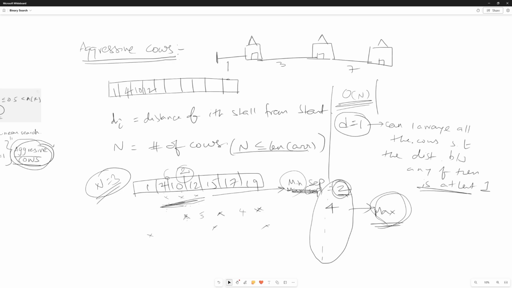You can solve this question very easily. You can write a function wherein you place the first cow here, and then unless the minimum distance is 1, you won't place the next one, right? So you can place it almost everywhere. So these 3 are formed. So yes, I can place all the cows such that the minimum distance is 1.